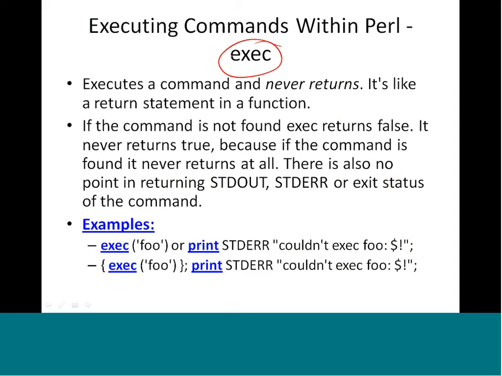The exec command executes the command that you provide, but it never returns. This is the keyword, never returns. It's like a return statement in a function. If the command is not found, exec returns false. It never returns true, because if the command is found, it never returns at all. There is also no point in returning standard out, standard error, or exit status of this command.